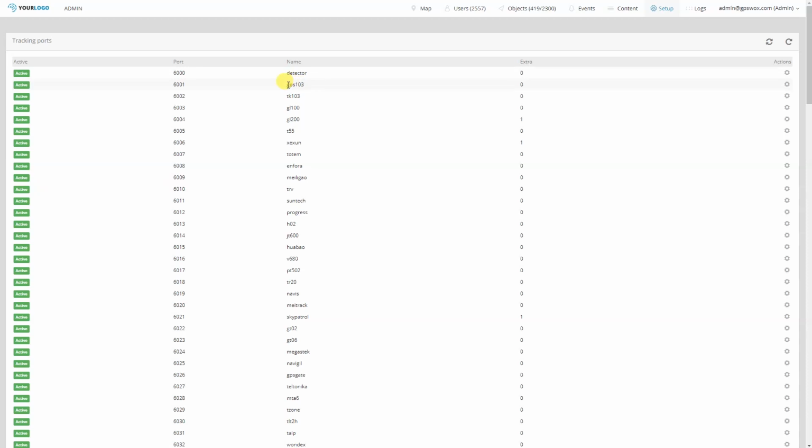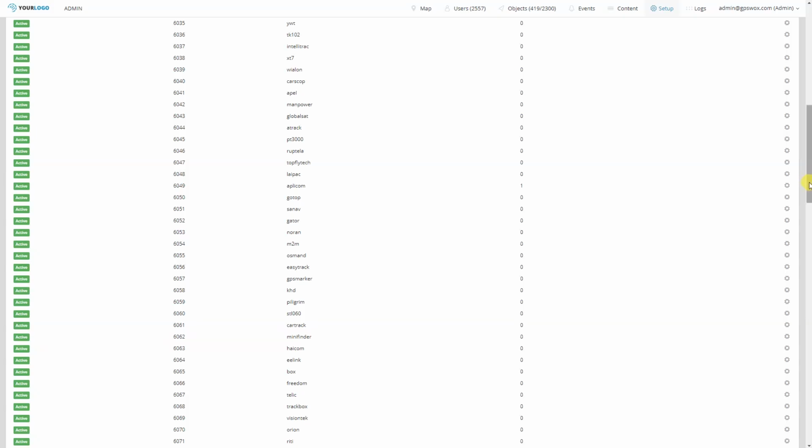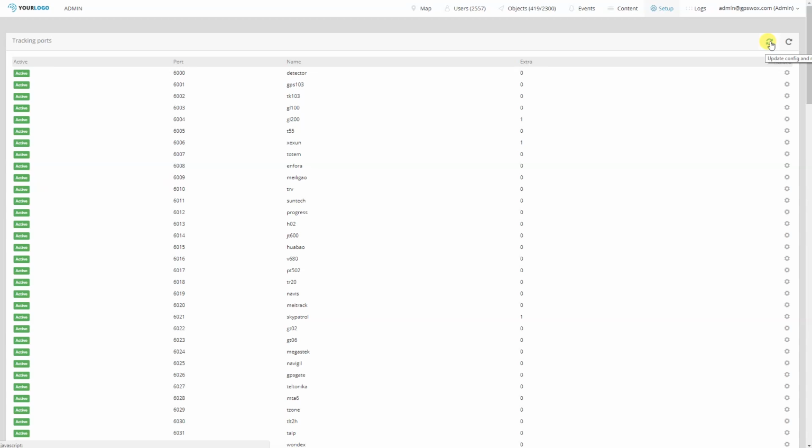For example, you had a GPS 103 and it was sending the port number 2000. For you not to have to check each tracker, you can just select the port number and change it to 2000 from 6001. Once the number is changed here, the device will send the information to the server, and this is where you're going to see it. By default, all you have to do is change the port number here and just click save.